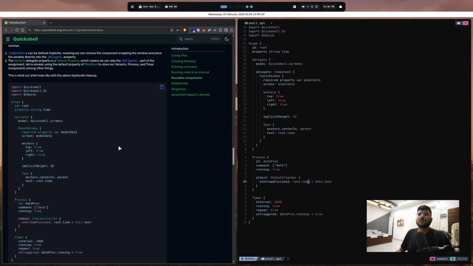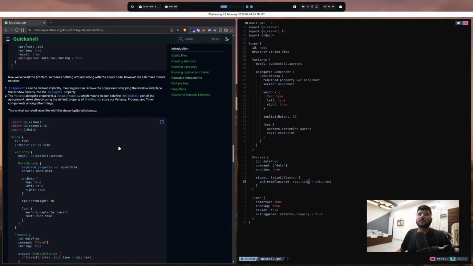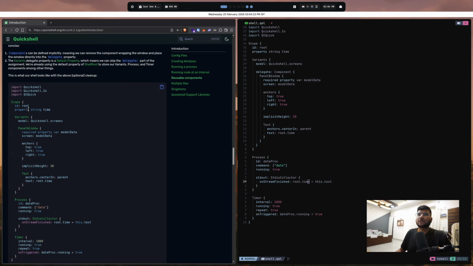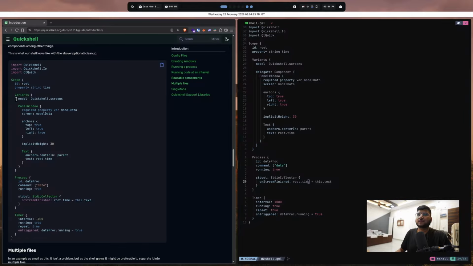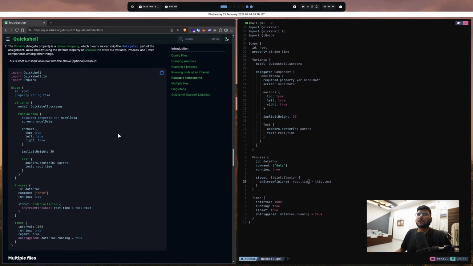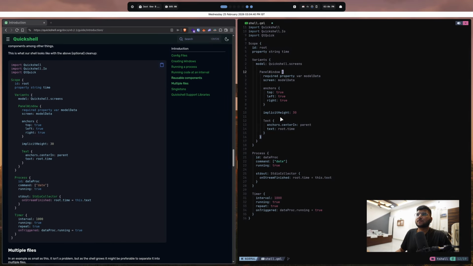Okay, there's some sort of cleanup that is happening over here, and this is what it's telling us. Let's see the example directly. What's going on? ID, root, everything is there. Variants, Quickshell.screen, delegate. Okay, so it says components can be defined implicitly, meaning we can remove the wrapping window and place the window directly into the delegate property. Okay, so I think we can remove this.